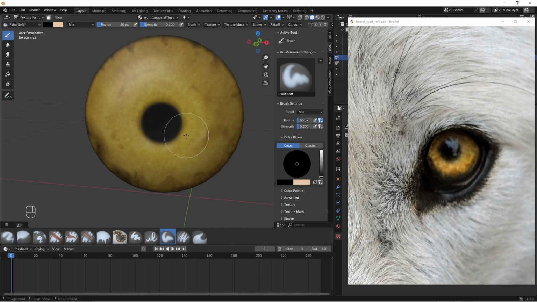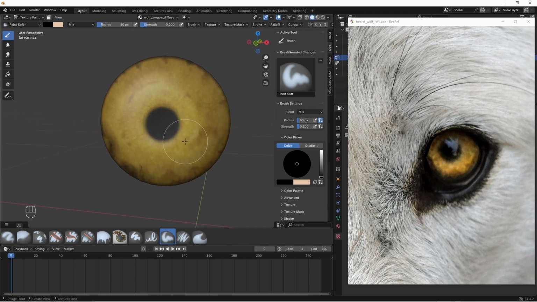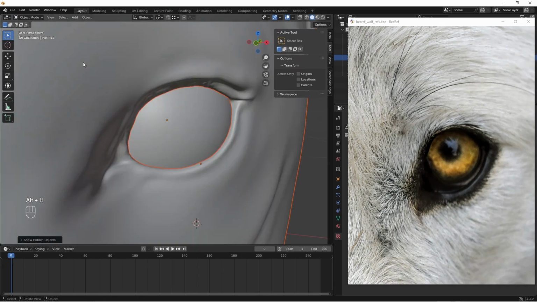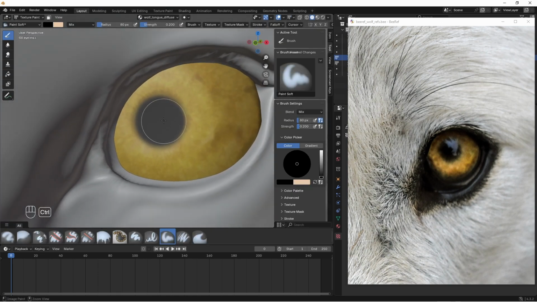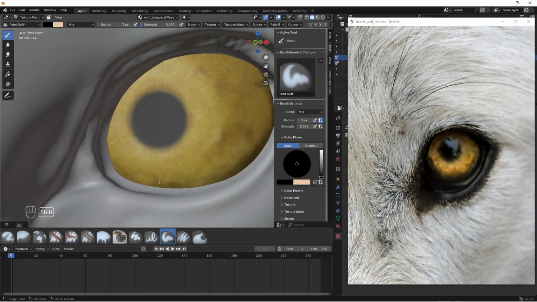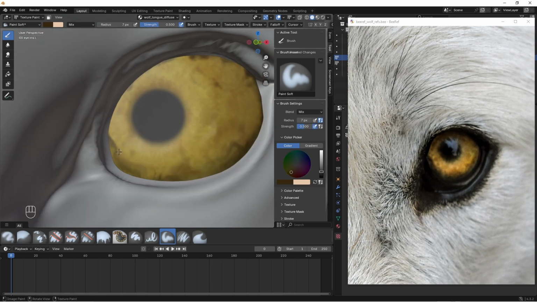Now we can unhide the wolf's body to understand what the iris will look like with the eyelids covering part of it. So go to Object Mode, unhide everything and then hide the eye, that is, the cornea and sclera, so that it does not cover the iris. Back to Texture Paint mode, we can understand how the pupil behaves when partially covered by the eyelids. We will try to recreate what we see in the reference image. The iris seems to be darker where the eyelids are. Now that looks pretty good.